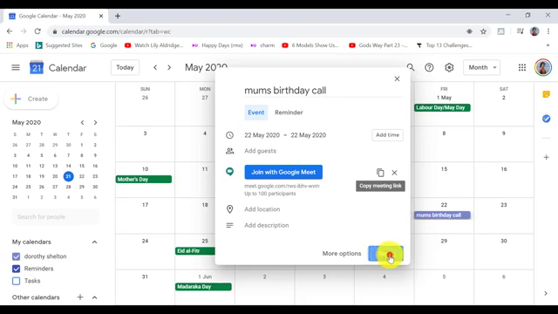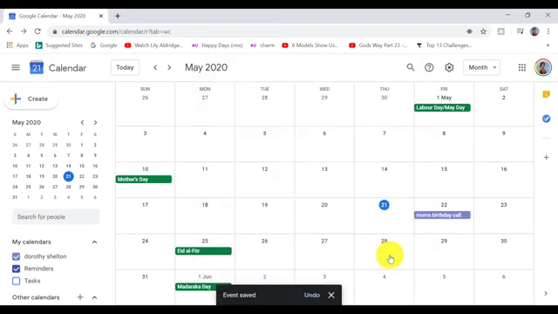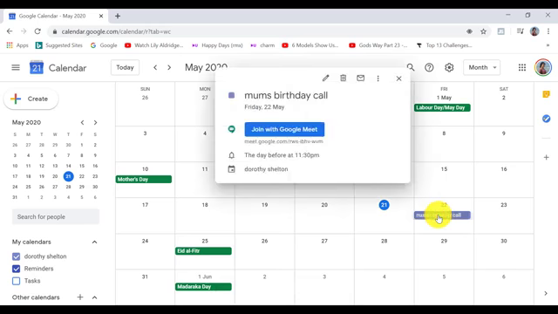So I'm going to save, and when I click into the calendar event, I can now join or start a meeting. So it makes Google Meet part of my calendar invitation, which is pretty neat when I send that out to people. So Google has done a nice job integrating Google Meet into their other products.